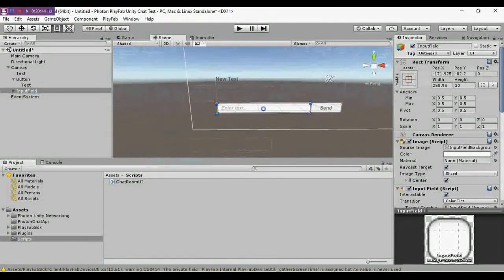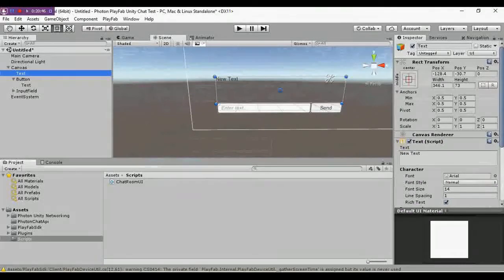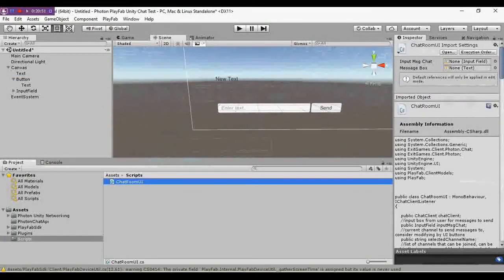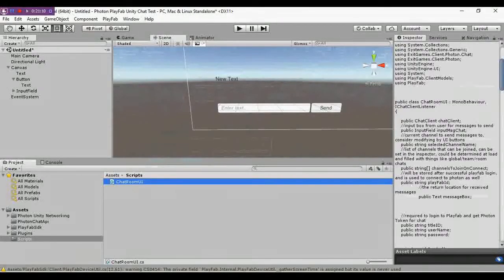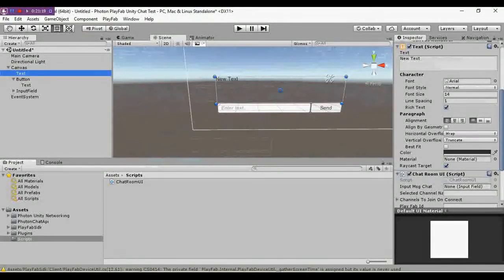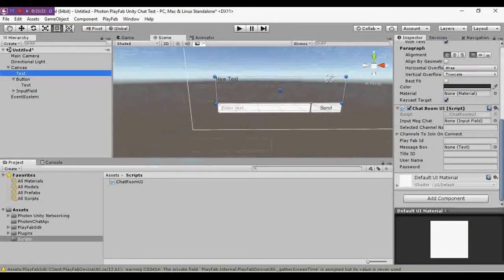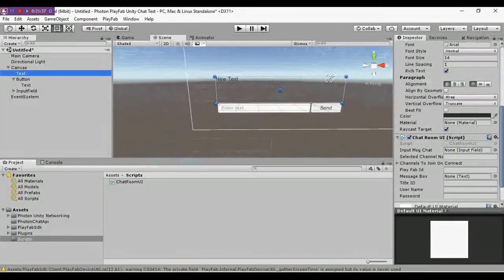Next, we'll want to connect all of our objects. To start, we want to add our chat room UI to our text box. We'll want to drag and drop the chat room UI onto the text. When you select the text box, the chat room UI script is here. From here, we want to map our input field and our text field by dragging into the appropriate placeholders.